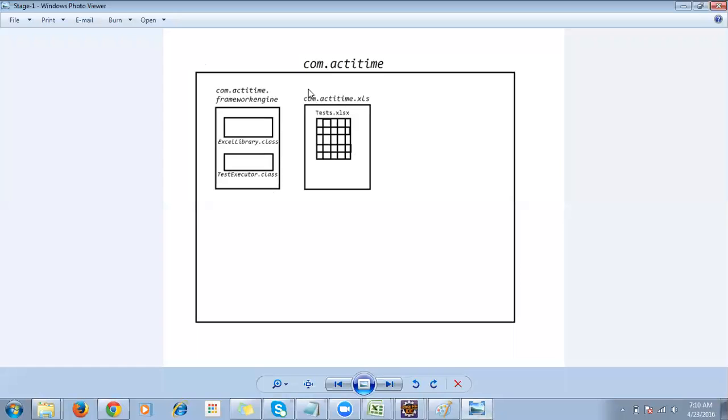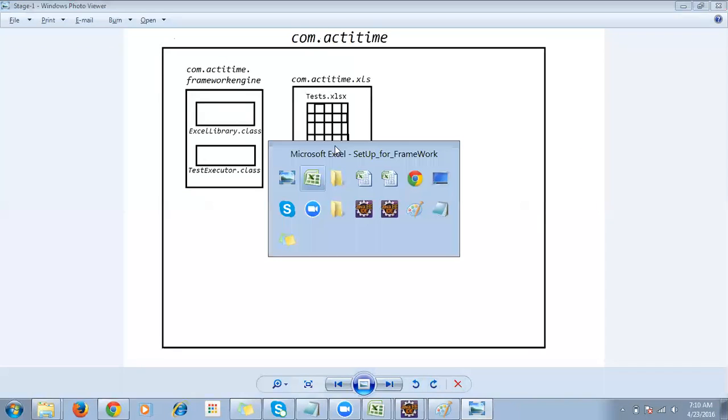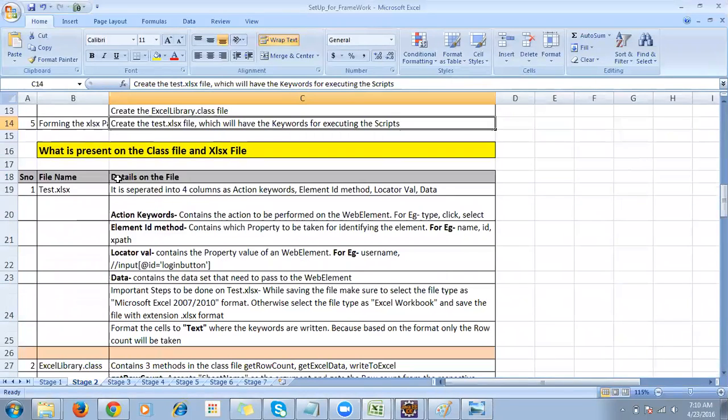This is my project. It has 2 packages, and in this package there are the Excel library class and the test executor class. Then this is the XLS package, which has the XLS sheet. What things are present here is what I have mentioned. This will give you a clear idea of what is present in the framework. Then finally, this will give you the test Excel sheet.